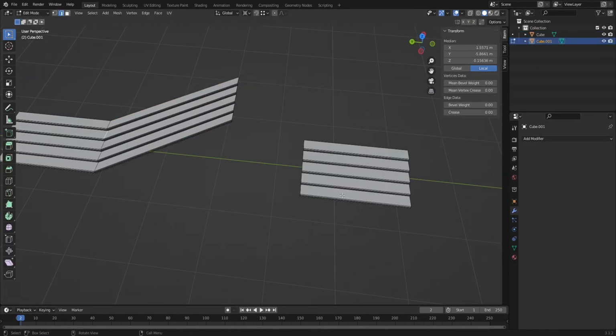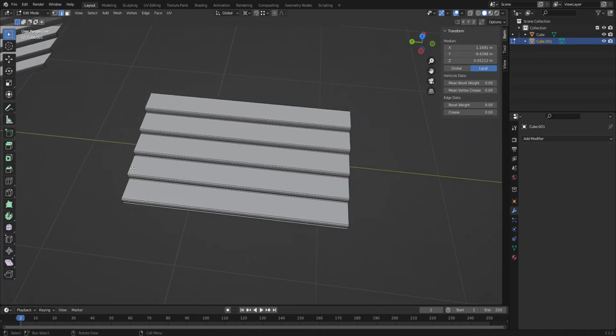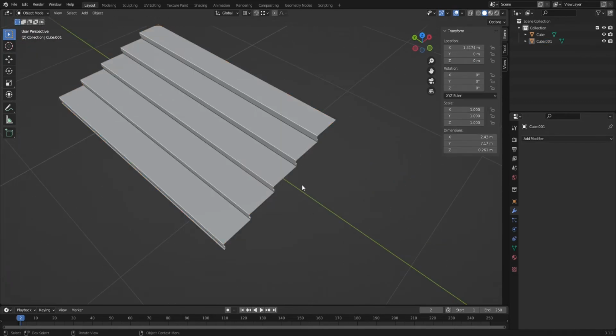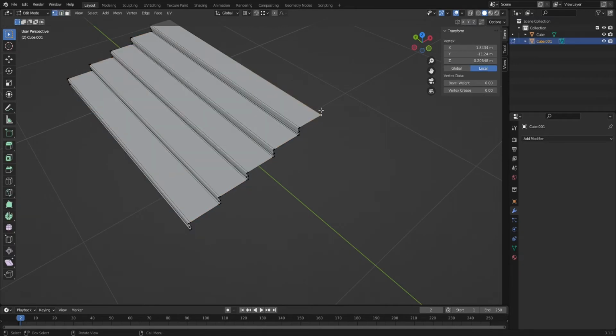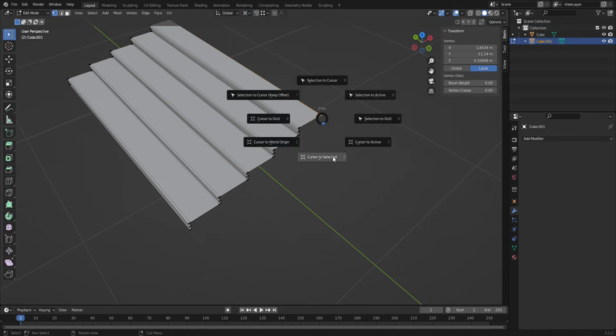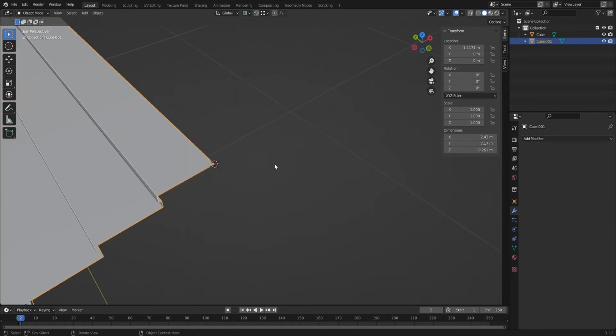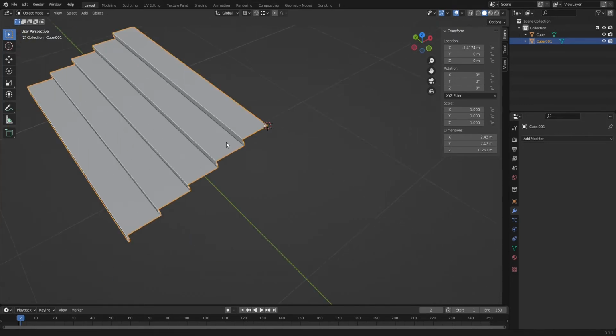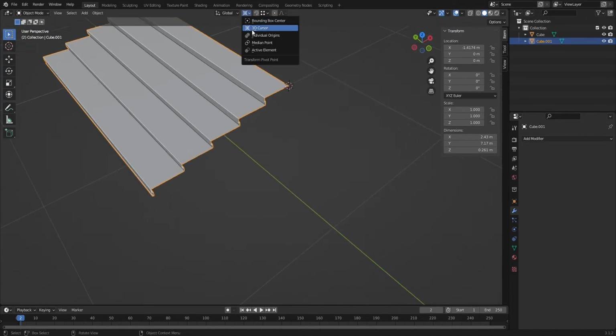So what you're going to do is take whatever angle you want to turn your stairs by. We'll just do 30 degrees for today. Select this top vertex on one of the corners, and do Shift S, cursor to selected, and you should see this little red and white circle show up around that vertex. Then select your transform pivot point to 3D cursor.